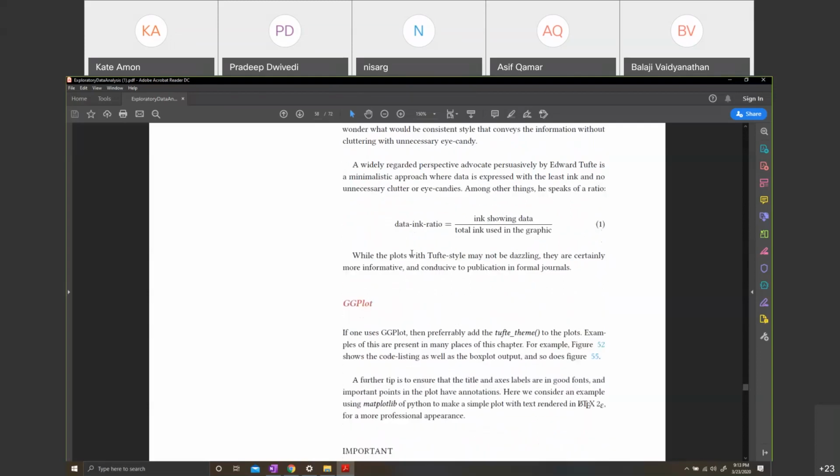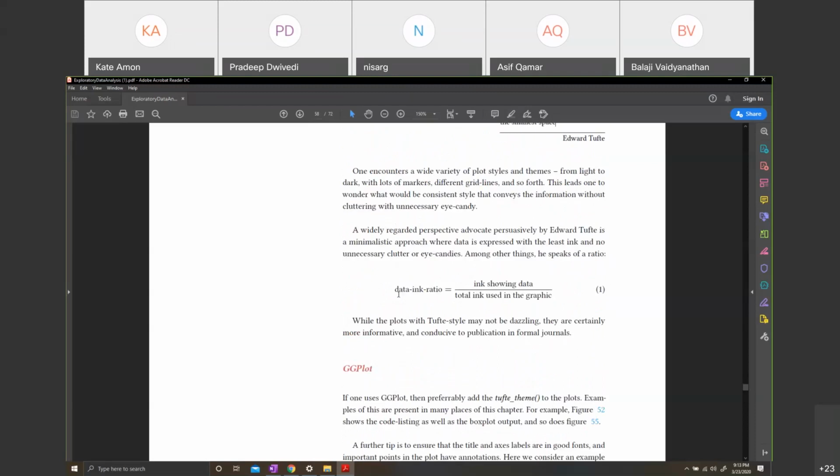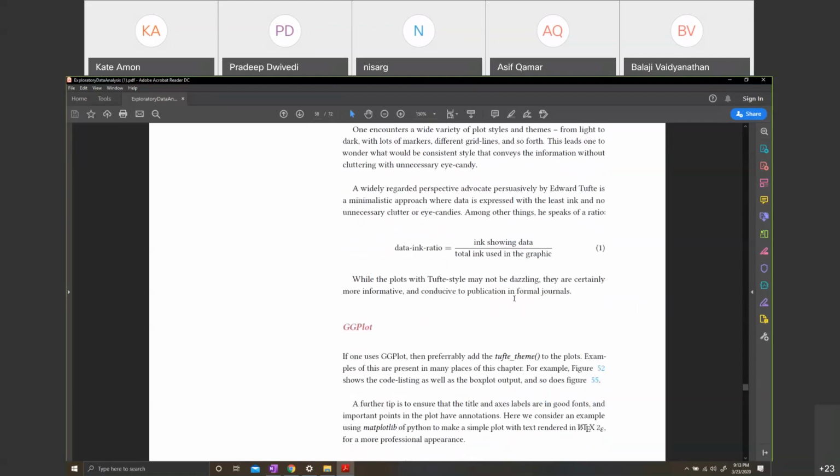So Edward Tufte talks about the data-ink ratio. How much ink did you spill to show the data versus the total ink used in the graphics? Did you add a lot of shading and third dimension and eye candy and a lot of tick marks, grid marks and so forth? So avoid that. Ask, is it absolutely necessary to show what is here? If it is not absolutely necessary, take it out.